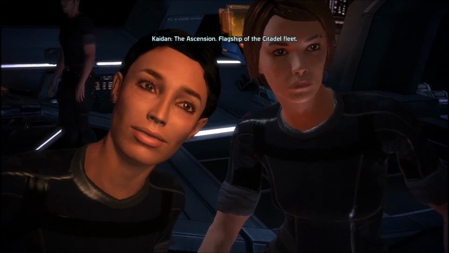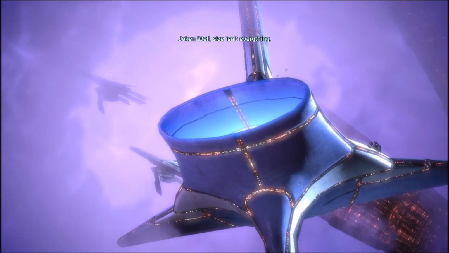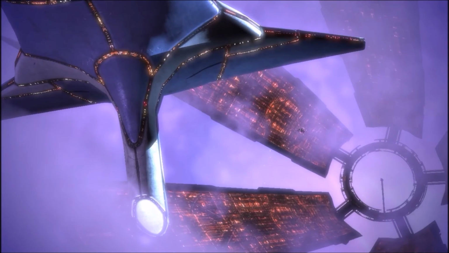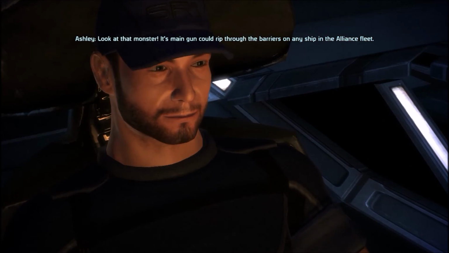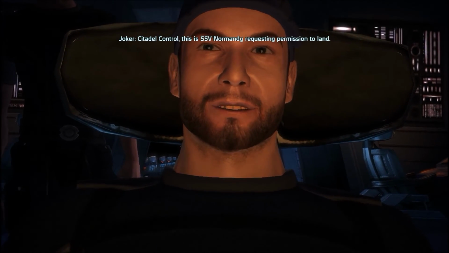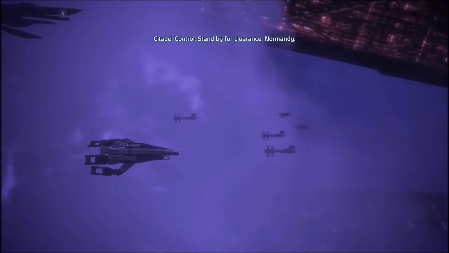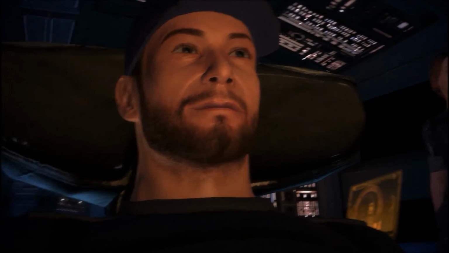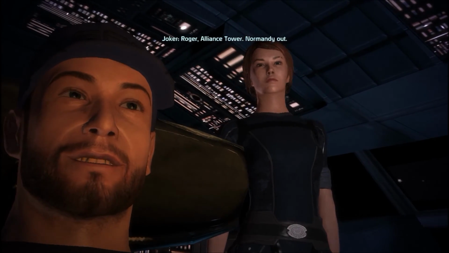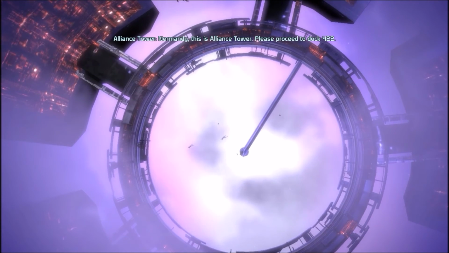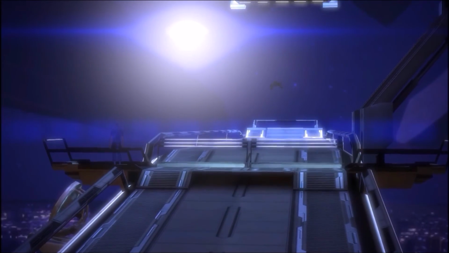Look at the city-sized space station. Ascension, flagship of the Citadel fleet. Well, size isn't everything. Why so touchy, Joker? I'm just saying you need firepower, too. Look at that monster. Its main gun could rip through the barriers in any ship in the Alliance fleet. Good thing it's on our side, then. Citadel Control, this is SSV Normandy. Requesting clearance. Stand by. Clearance granted. You may begin your approach. Transferring you to an Alliance operator. Roger, Alliance Tower. Normandy out. Normandy, this is Alliance Tower. Please proceed to Dock 422.